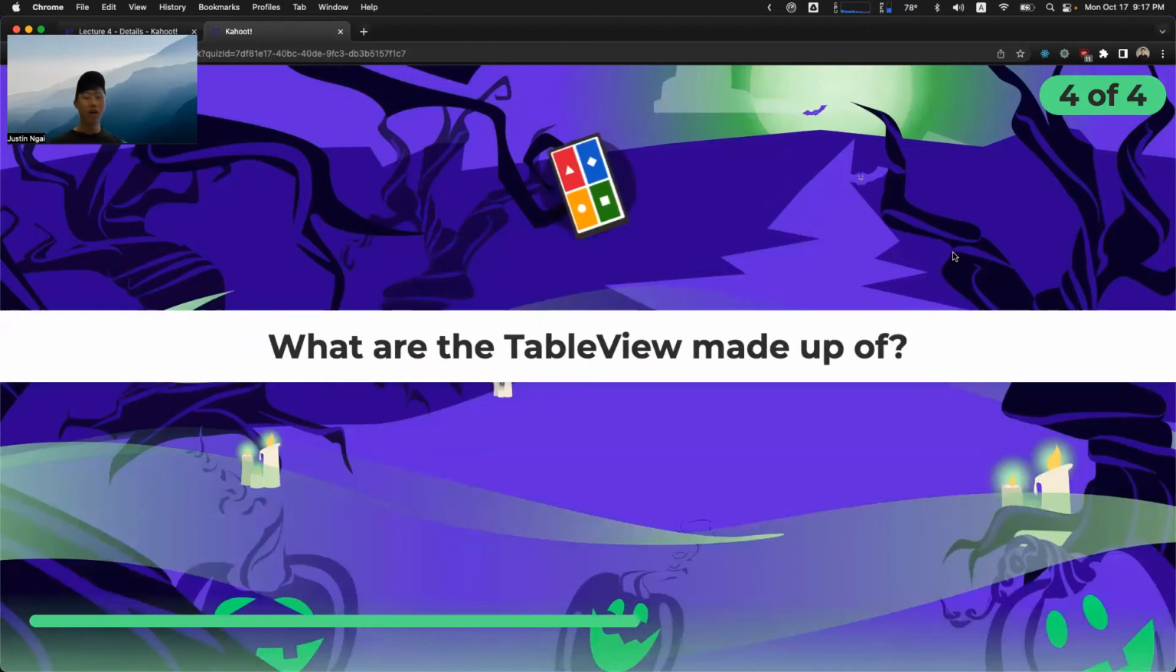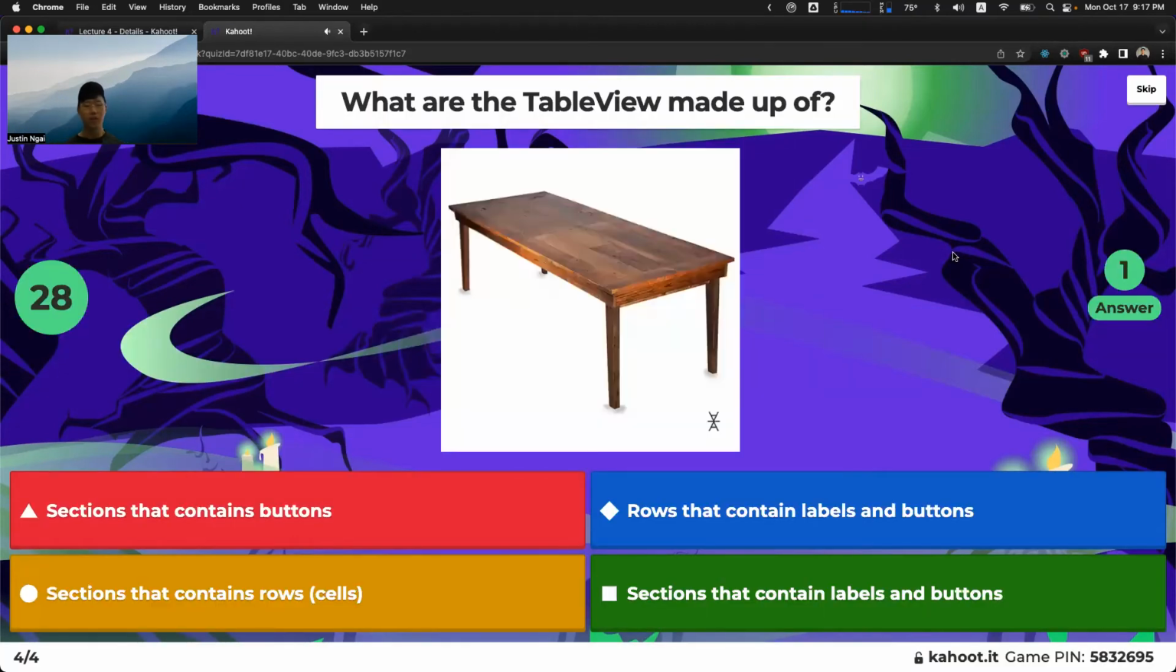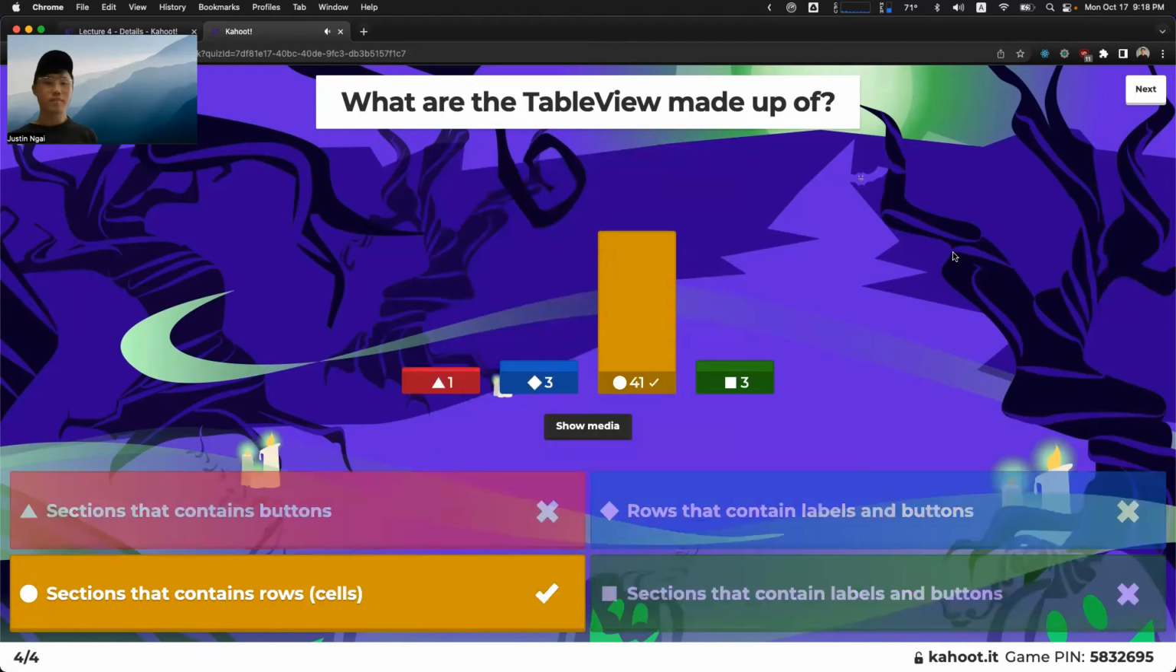So last question. What are table views made up of? This is actually meant to be the first question, but whatever. Nice, right. So there are sections that contain rows. This was supposed to be the first question, but you know what, whatever.